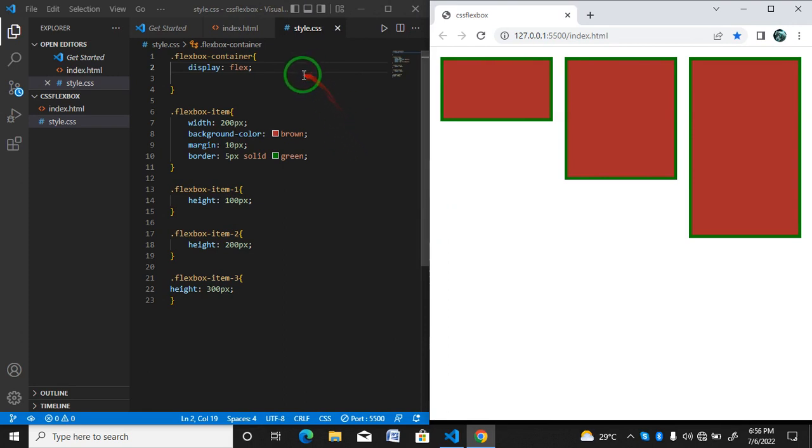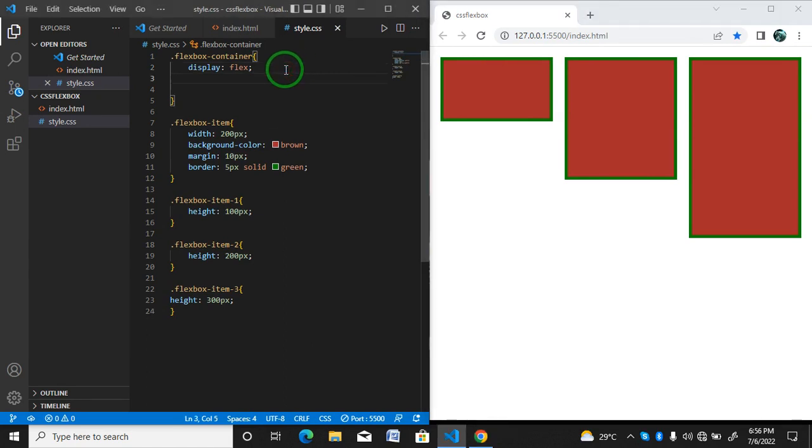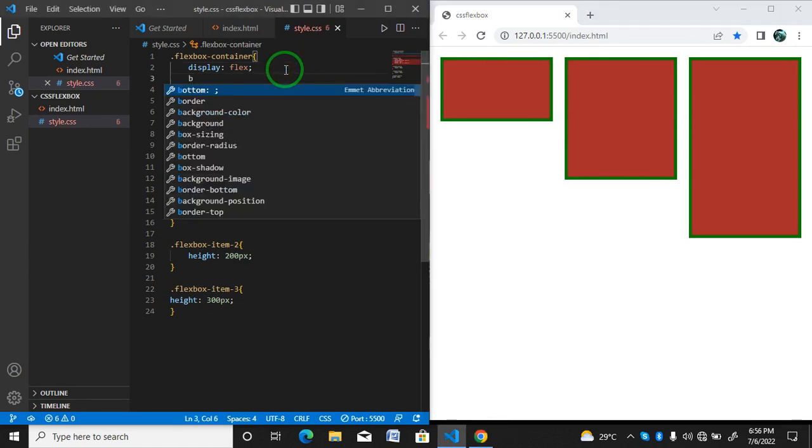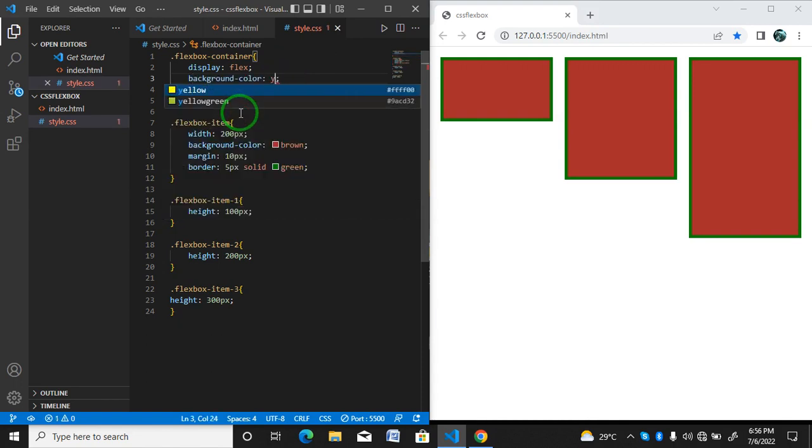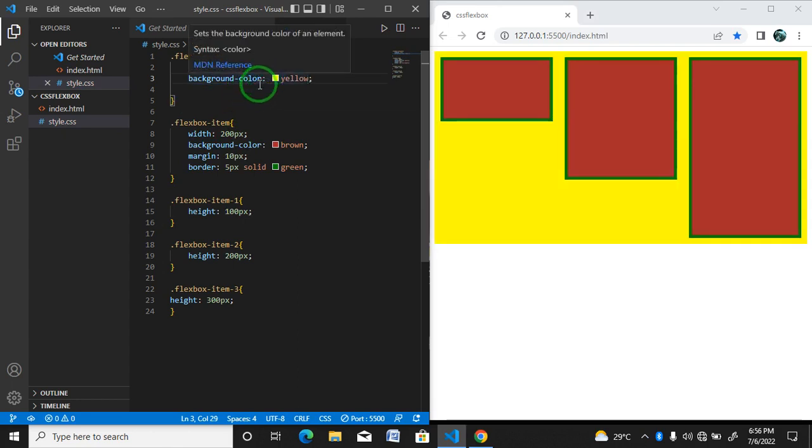Now we'll be trying some Flex functions here. But before that, so we'll see what we are doing clearly, let's give this a background color. Let's say yellow. Yellow, good. Oh, it's perfect. As you can see, it's taking the size of the parent container.